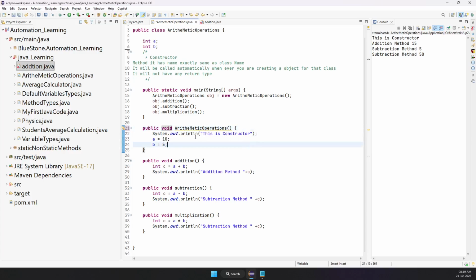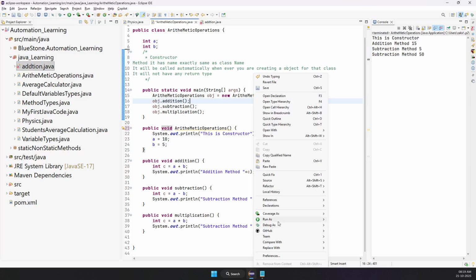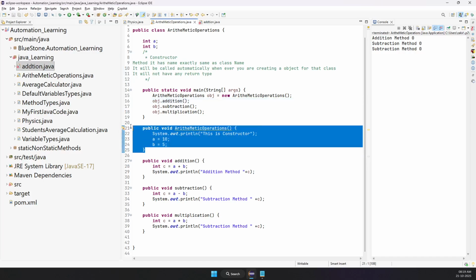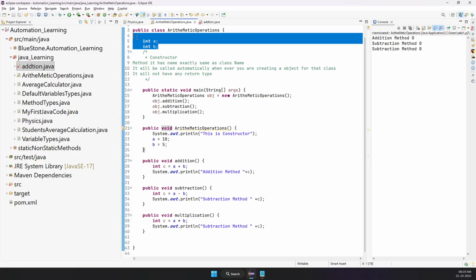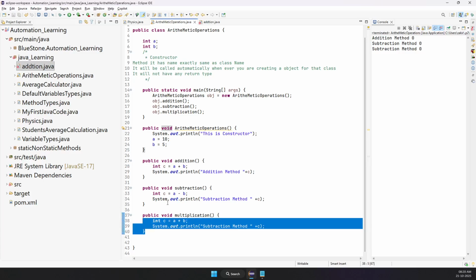So if you are adding anything, then this is not a constructor. This is like a normal method. So this is not a constructor. If you are running this, what will happen? It will not call this method. So you will not be setting any values for A and B. So the system will set the values for A and B, that is 0 and 0. For that reason you will be seeing it as 0, 0 and 0.